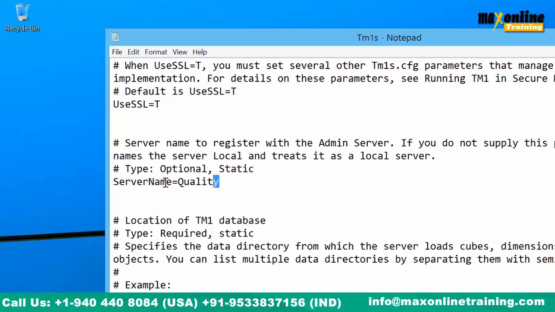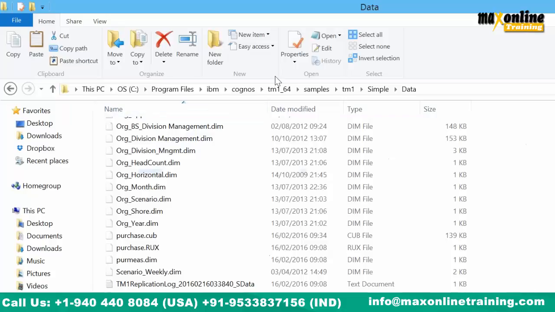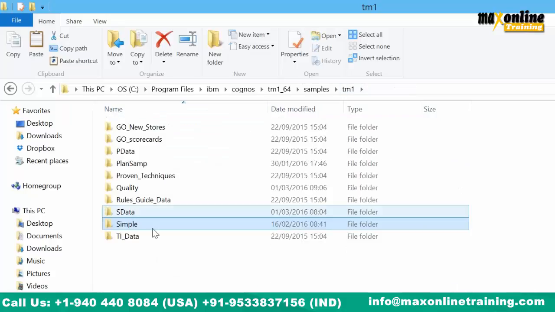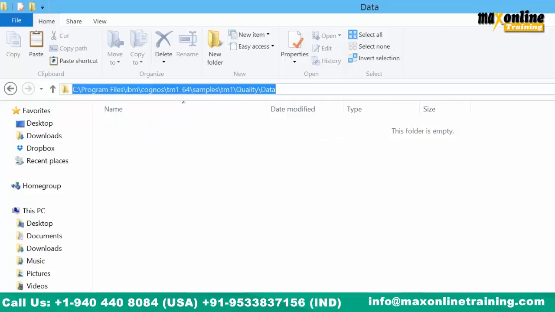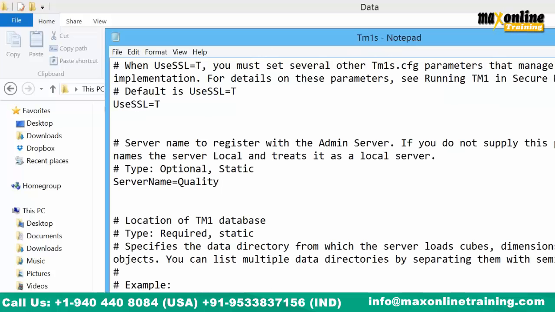And now that is the first, server name. Server name is nothing but your application server name. It's asking for a database directory. That is nothing but where you want to copy your quality data. This is where you want to copy your tm1s.configuration file. Okay, just paste it over here.